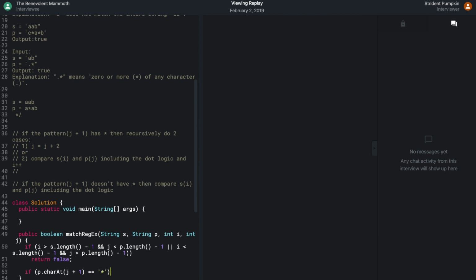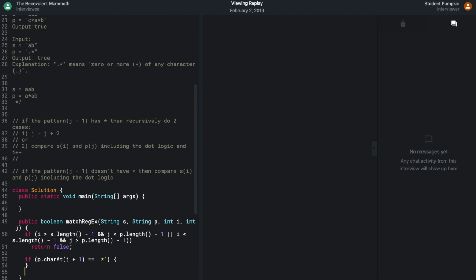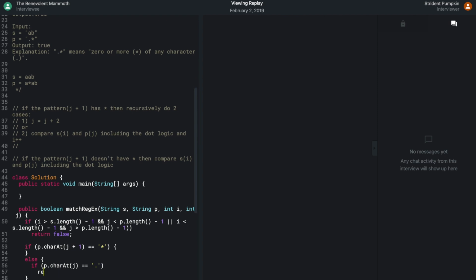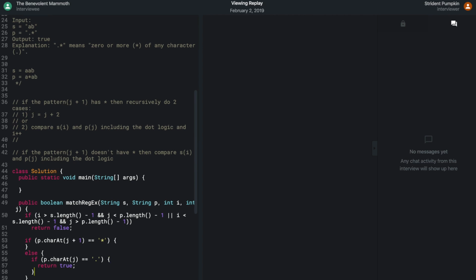So else is the easy one. All I have to do is return... No, because there's extra logic. If p dot charAt j is equal to the dot, then return true, and for that I have to advance: i plus plus and j plus plus.